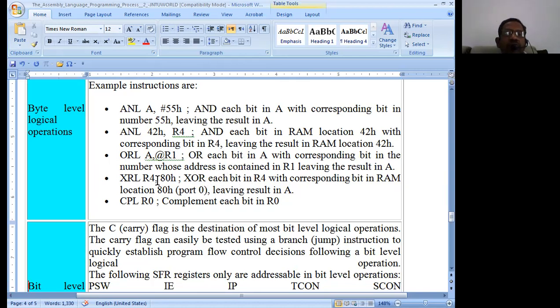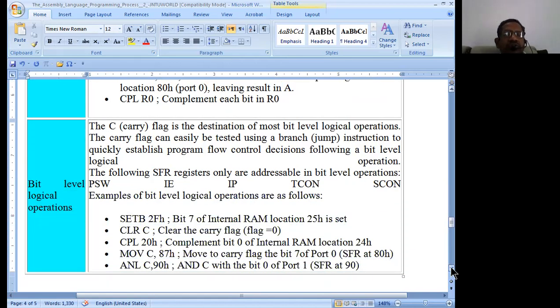Next is XOR operation. XOR each bit in R4 with the corresponding bit in the RAM. This is going to be once again direct addressing mode. Result is stored in the accumulator. Then complement each bit in R0 and store that result in R0 itself. So this is what the byte level logical operations are.